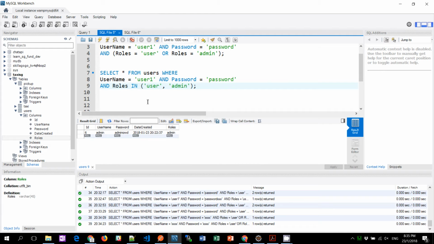So in the future, if I have more rows, I can actually use the in keyword. So that's one way to do a comparison for multiple rows. Okay. So going back here.